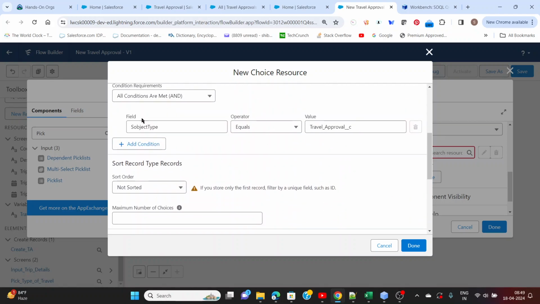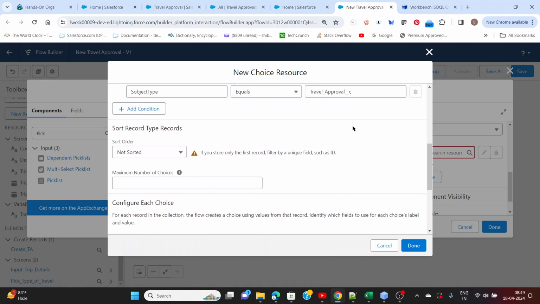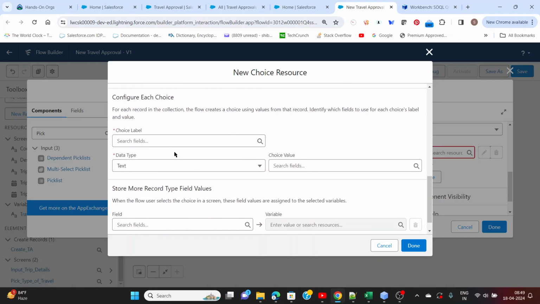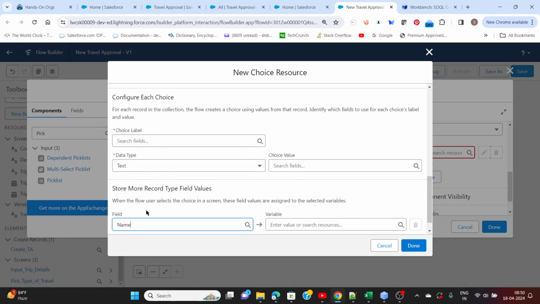This is filtering, so it is trying to filter the records. Obviously after this filter I would get these two records, domestic and international. And the choice label is what you want to show inside of the pick list. Obviously I wanted the name to be shown to the end user.